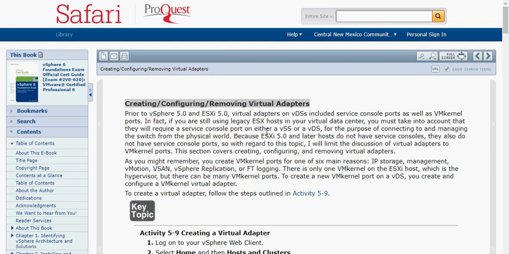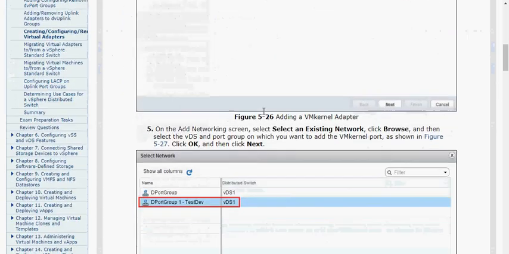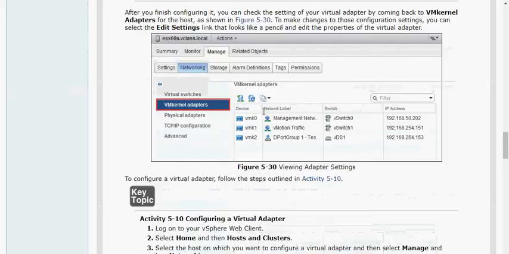And you do it for 6 basic reasons. You do it because you want to configure IP storage or management of your switch, vMotion, moving one VM to another host, vSAN, vSphere replication, FT logging, those types of things. And so basically managing of your device. What we're going to do today is go ahead and install an adapter and then remove it, just following this activity, talking it through as we go along.